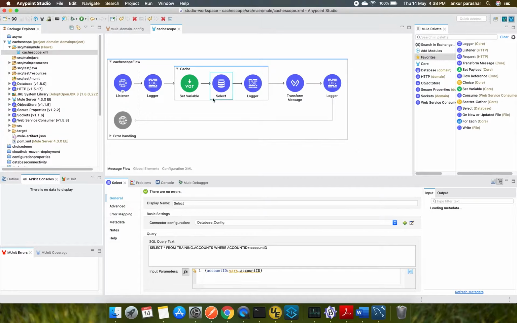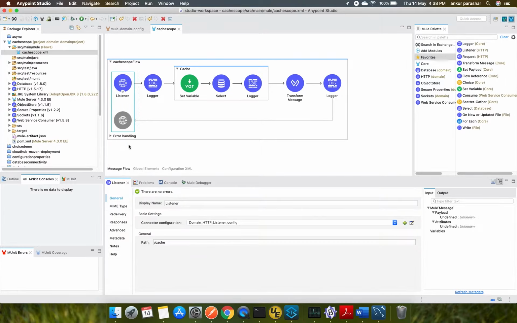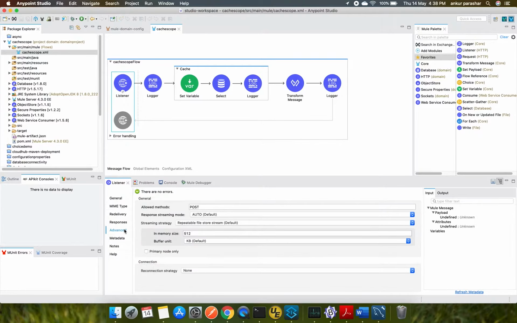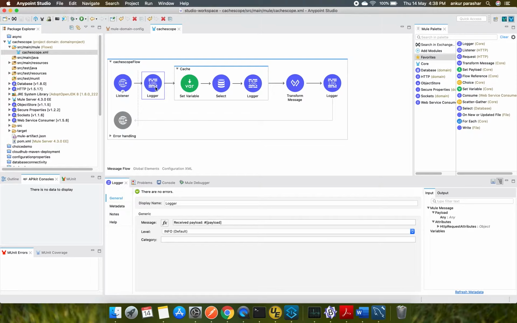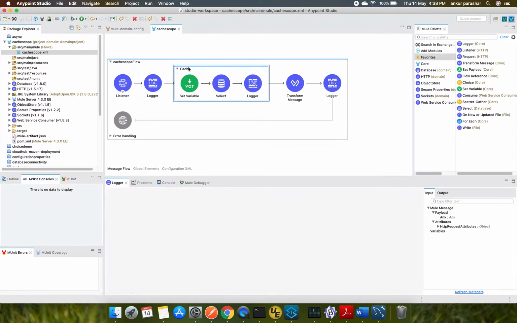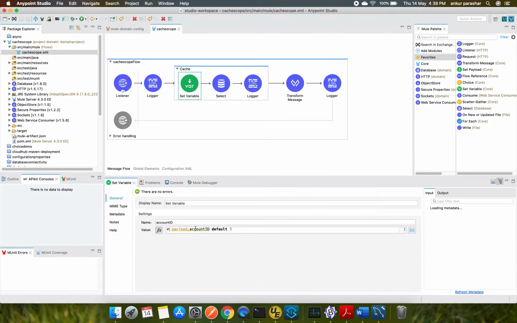In all the scenarios, some response is expected out of this main flow. This is a listener, and there is a POST method we have configured in it, and the MIME type we have set is application JSON. After that, we are logging it as received payload, and we are printing the payload. After that, this cache is scheduled, and we are setting the variable, payload account ID, and by default we have put down the value as 3.